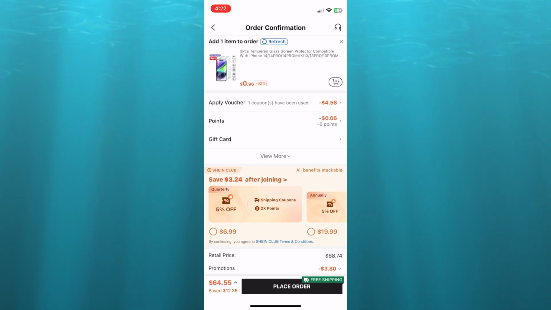After you have tapped on apply, you'll realize that the total in the bottom left hand corner has now changed, as each point counts as a cent, so you can see it cuts down.